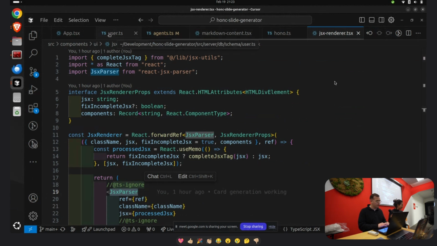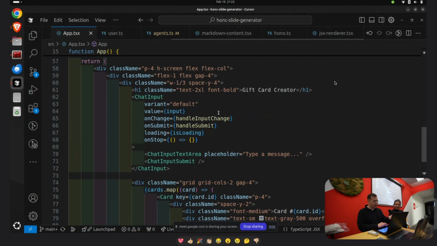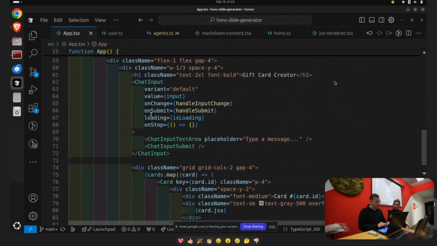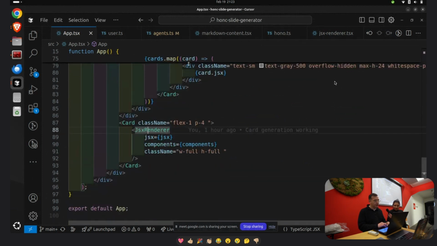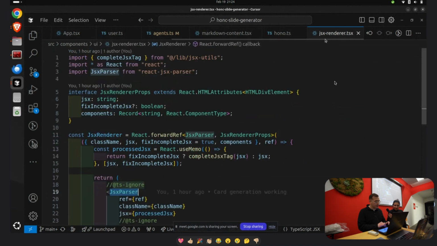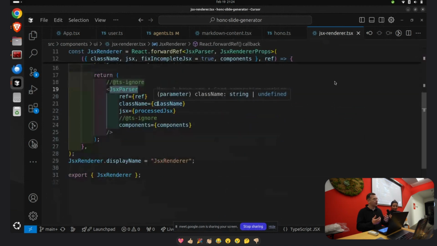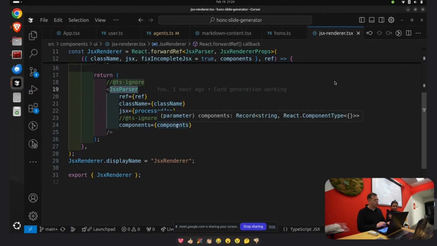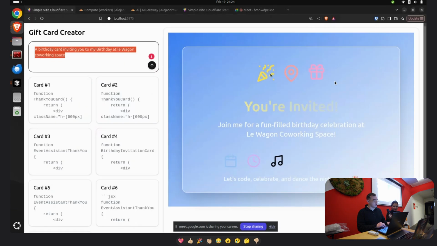Okay. Well, if you didn't see it before, here's the chat input, then you have the cards area, and then you have the JSX renderer. The JSX renderer basically just takes a string that contains JSX, and it renders it for you. You can also pass it different components, like for example, I'm using Lucide icons for this.